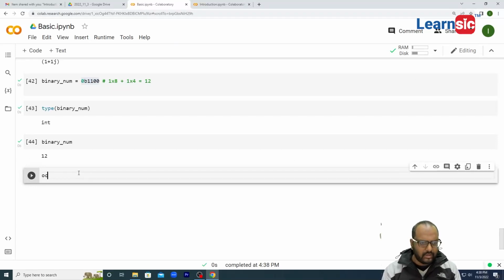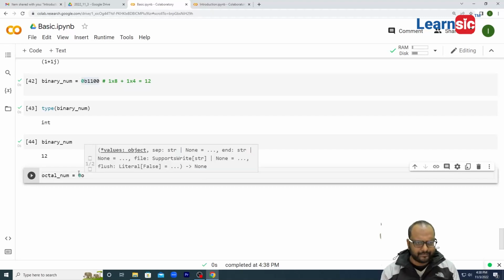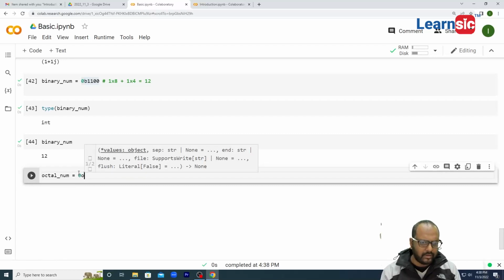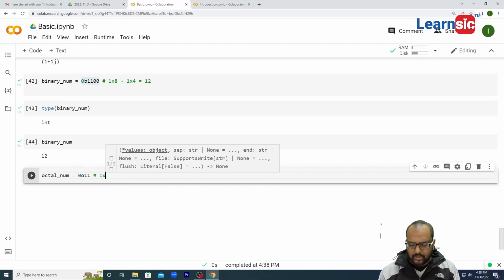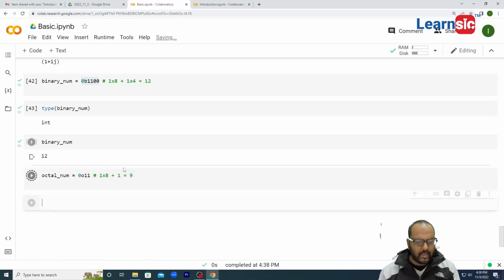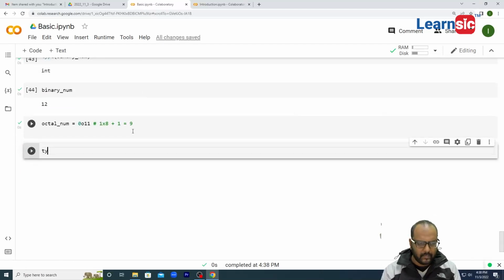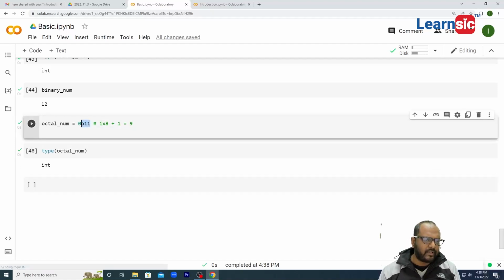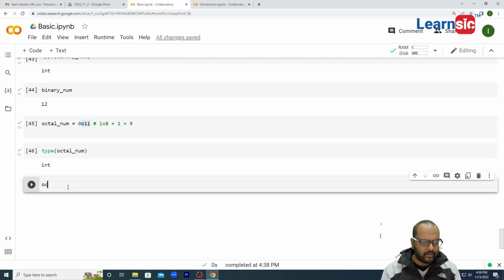We can also use octal numbers. It can start with 0 and then o for octal. We can use either capital or small letter o, and let's say 11 here. So in octal, this will be 1 times 8 plus 1, that will be 9 here. Let's look at its type. Type of octal number. So it is again integer. This is just a representation of 9 in octal form. Now let's print it.